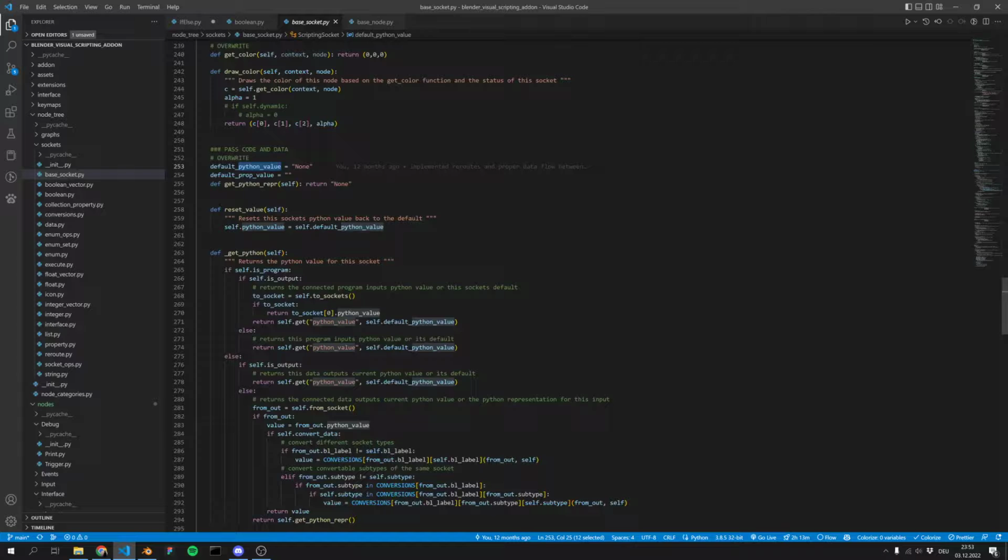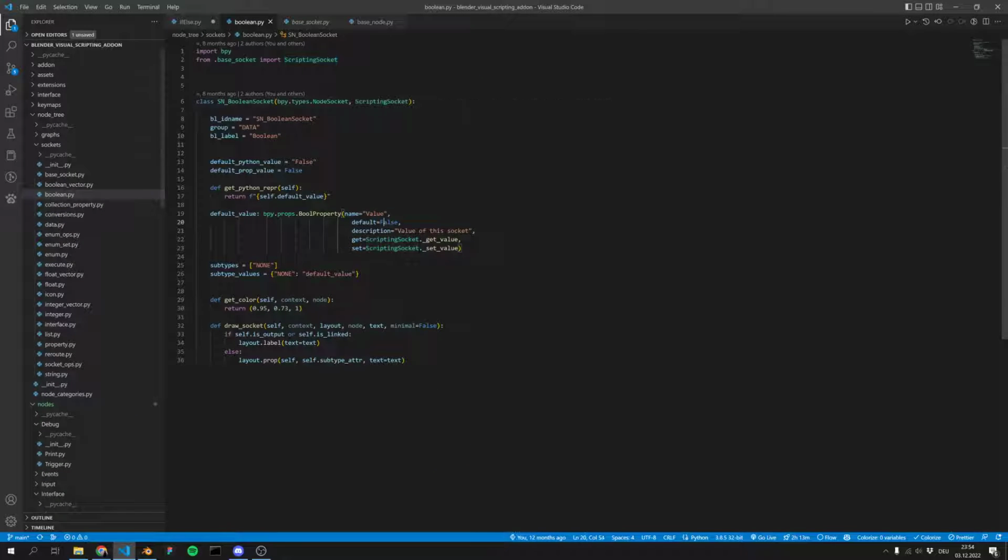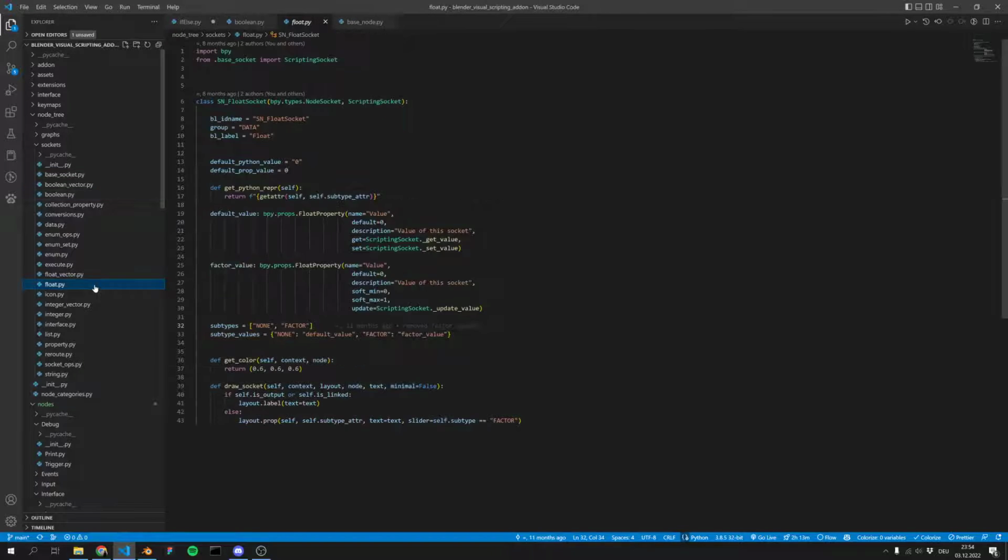then you see in here we have this get Python function, which does a bunch of stuff we don't need to care about, and basically just converts this value into a string representation of that value. So for the Boolean, you can also see this function here, get Python representation. For the Boolean, it's really just taking the default value and turning it into a string. For something like float, maybe float is also simple.